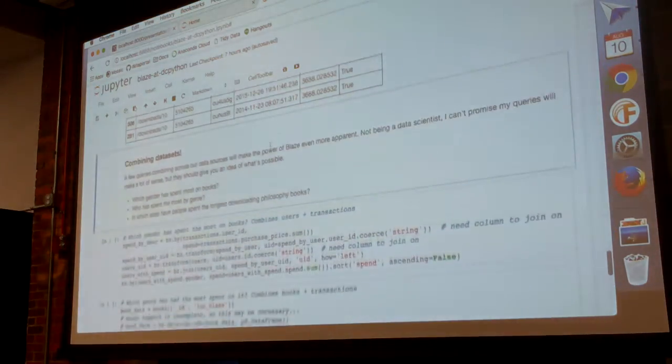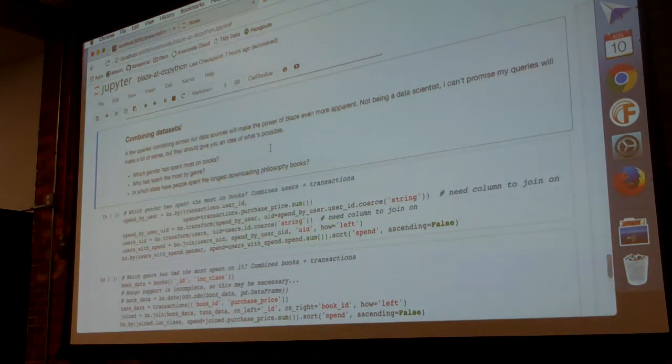So, combining data sets. You'll notice that I'm basically reading off my notebook notes here. It's largely because I made sure that the notebook was going to be useful for people if they wanted to look at this later on. But we're going to look at a couple of simple queries, right, to try and combine several different data sources in interesting ways and give you an idea of what's possible. I'm not a data scientist, full disclosure, so my queries might not make a lot of sense. They might not be the sort of things that you would actually want to get out of this data. They should give you an idea of what's possible.